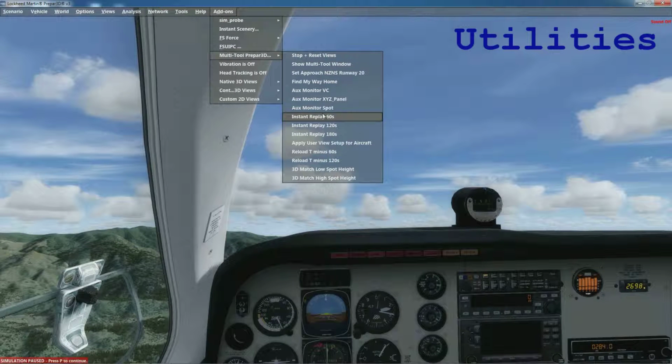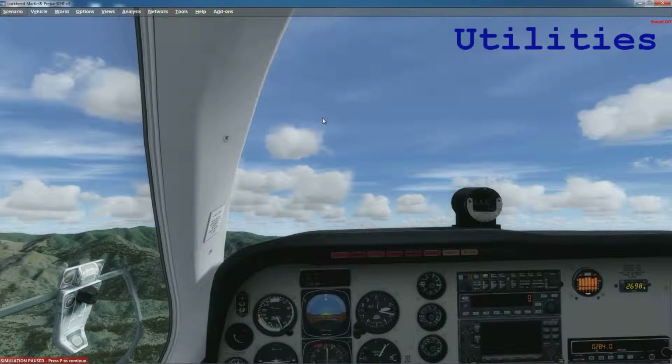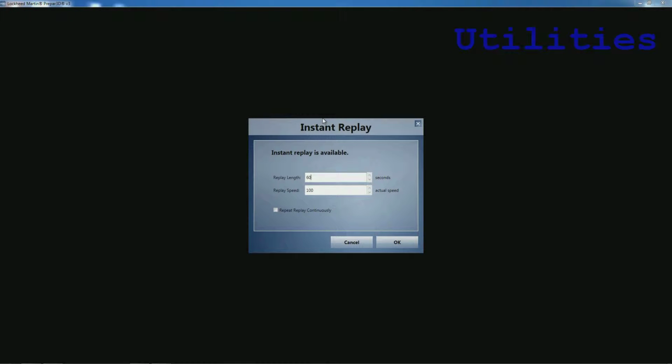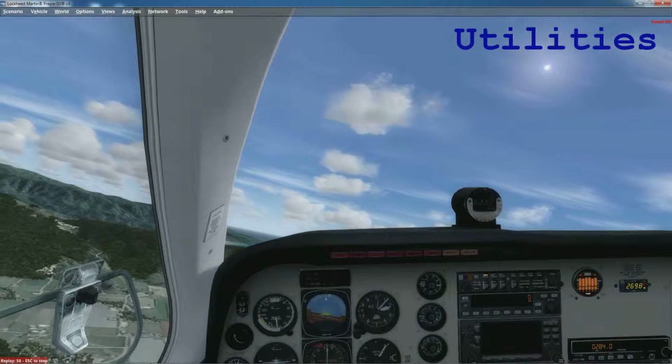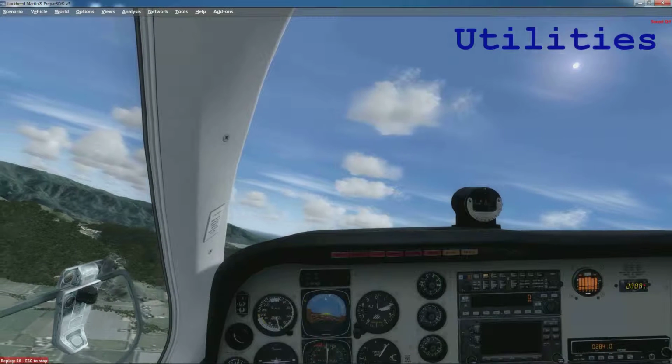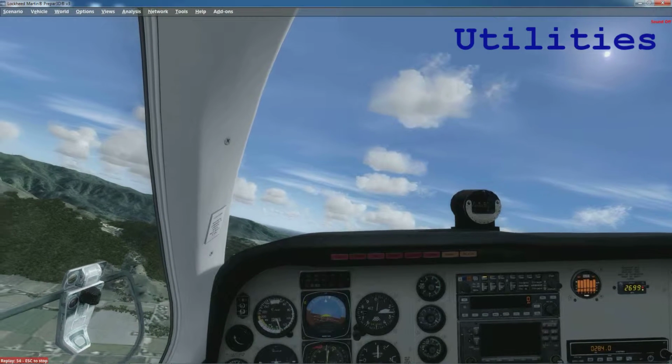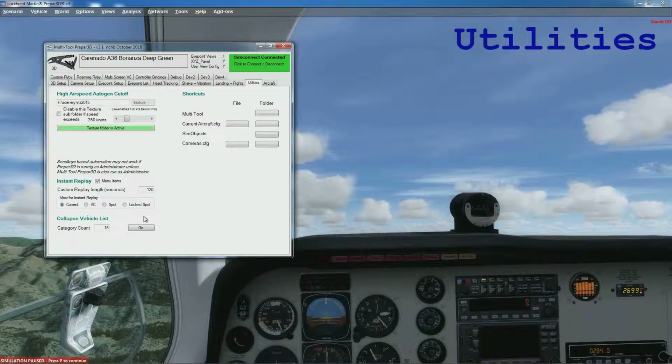So we'll activate the 60-second replay, and what it's doing is it's just automating the entries to make that run. So we're into the instant replay now. The collapsed vehicle list, forget about that for the moment, that needs a bit more work on it.